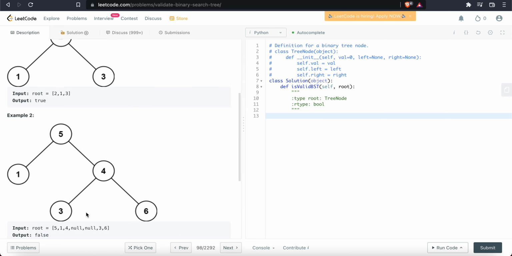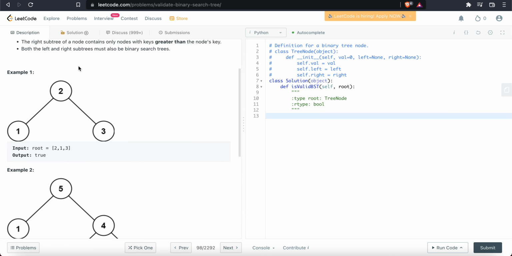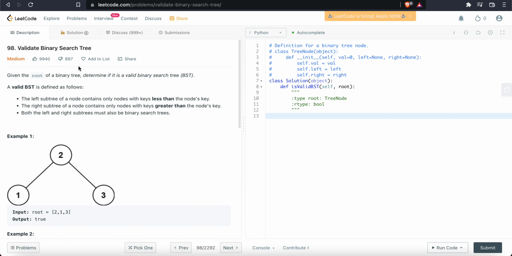Okay. So if you want to try this problem by yourself, now will be the time to pause the video. And now I'm going to discuss the way to solve this problem.